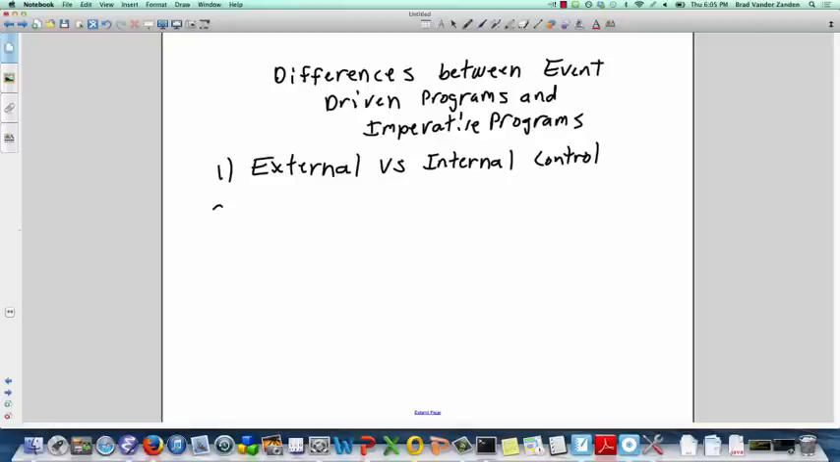The second big difference is that event-driven programs have what's called distributed control versus the centralized control that you get in an imperative program. So in an imperative program, there's always one control point in the program. You call a function next, you return from a function, you return to main. There's always one locus of control.